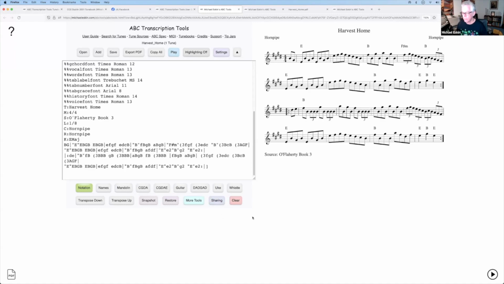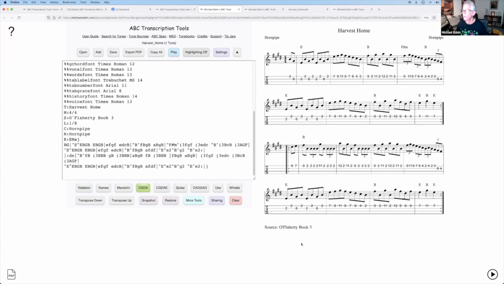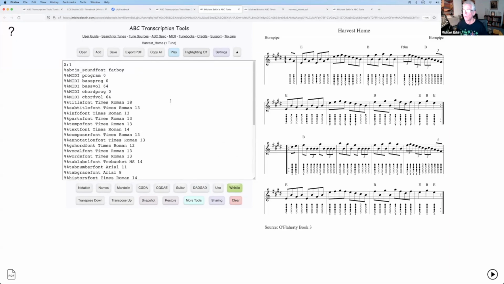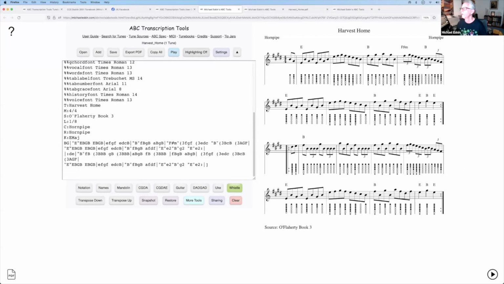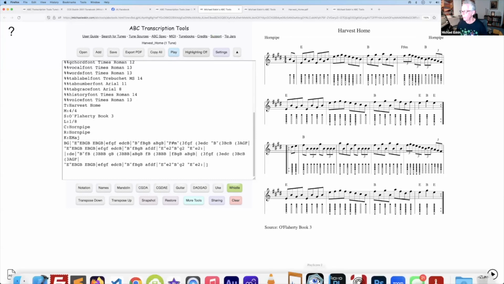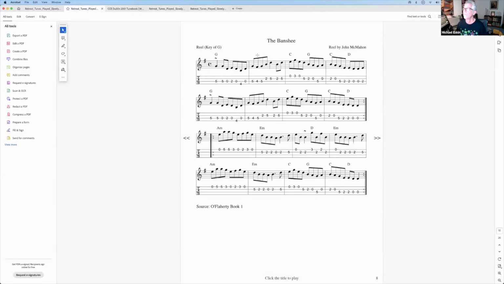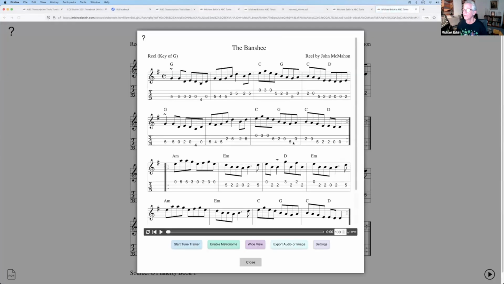Without getting too technical, let's see what else we can do from here. Yeah, a couple of other tablatures are available. There's mandola tablature, DADGAD tablature, whistle tablature, and that sort of thing. When I talked about the tunes, let me find one of those tunes from the mandolin book, because I want to show you. Okay, so here's a mandolin tune.